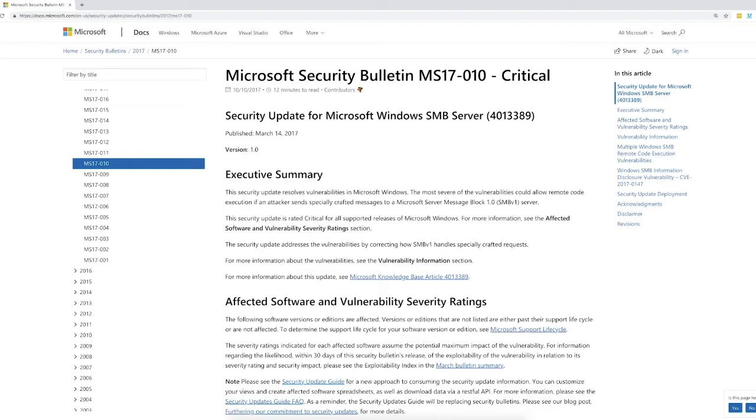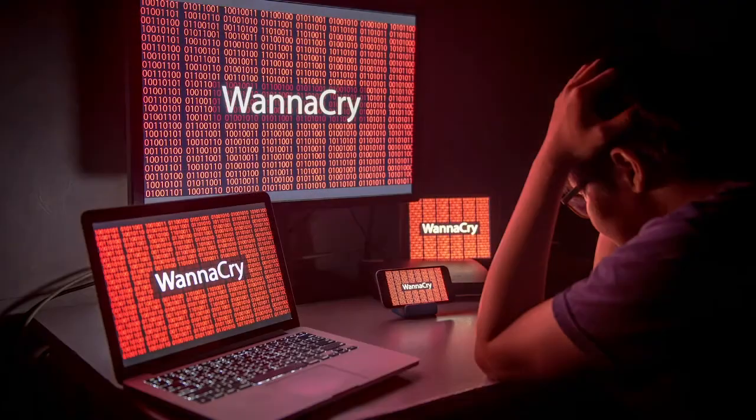This patch was named MS17-010 by Microsoft, meaning that it was the 10th patch released by Microsoft in the year 2017. This patch addresses a security flaw in the underlying Windows operating system, the same flaw that was used by the WannaCry ransomware, which was later codenamed Eternal Blue.